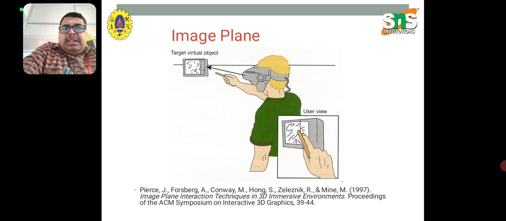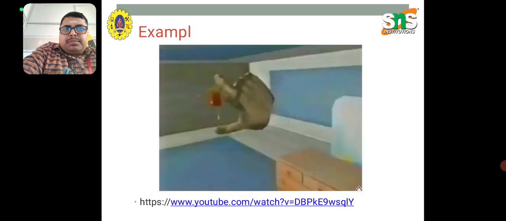Next we have the image plane. This is the target virtual plane from the user's view. This is based upon the user. We are using the HMD, which is used in the image view, but we have a target virtual object. Next, this is an example of it. We are going to zoom in or zoom out of the object based upon this.